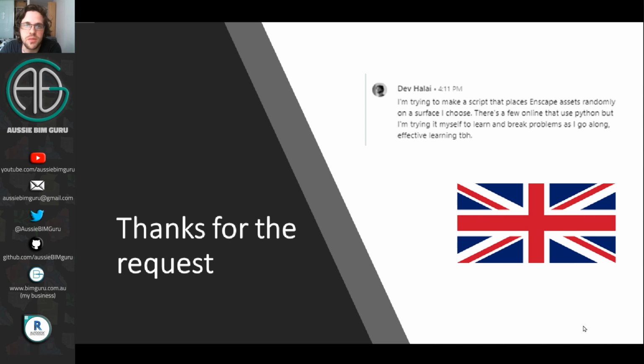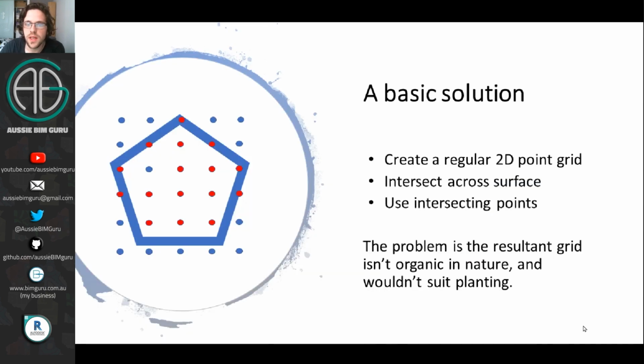And he wanted to place some Enscape assets quite randomly on a surface based on a spline. Now, originally we looked at using Dynamo, but I did find that Grasshopper just had some superior methods that could be used. Having said that, Dynamo could probably achieve the method I'm going to show you as well. Now, in this case, to distribute points evenly around a surface, there's a few basic methods we can use, but each of them have a few problems related to them.